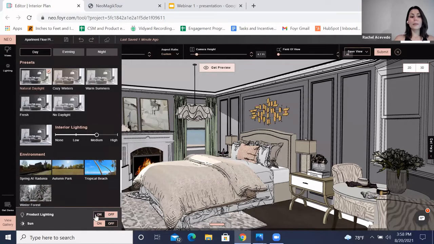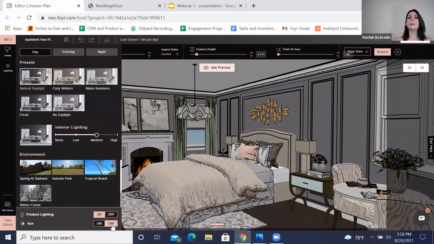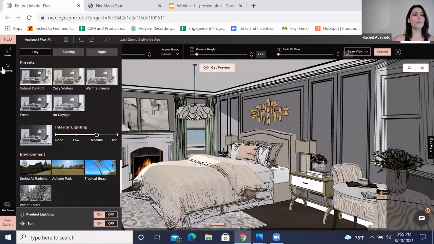You can turn your product lighting off completely, or you can turn your sun off. So this is a really nice tool. You'll see as I turn this off, you see how the room dims, but it doesn't become nighttime because I'm shooting in day. So this is really useful if you're doing like an outdoor patio and maybe you take a render preview and it feels a little overexposed. Try turning your sun off to dim it, but still shoot in daytime. That might be a good solution for you.